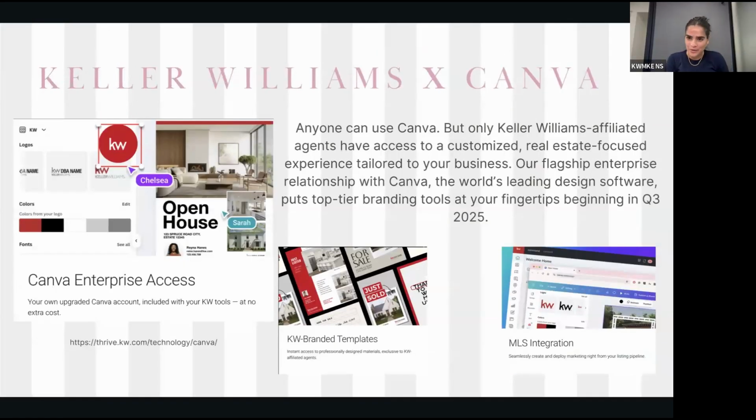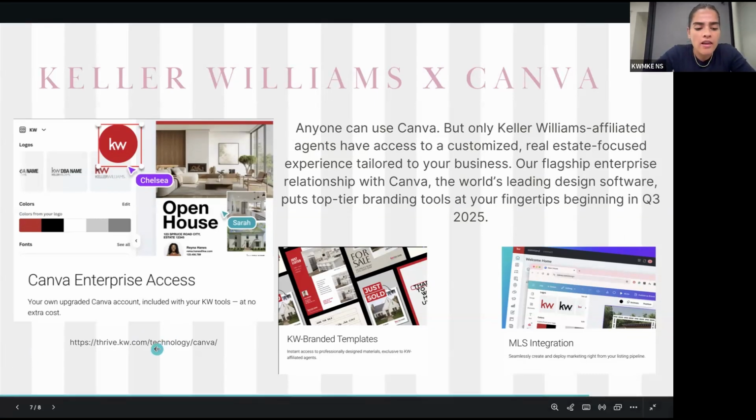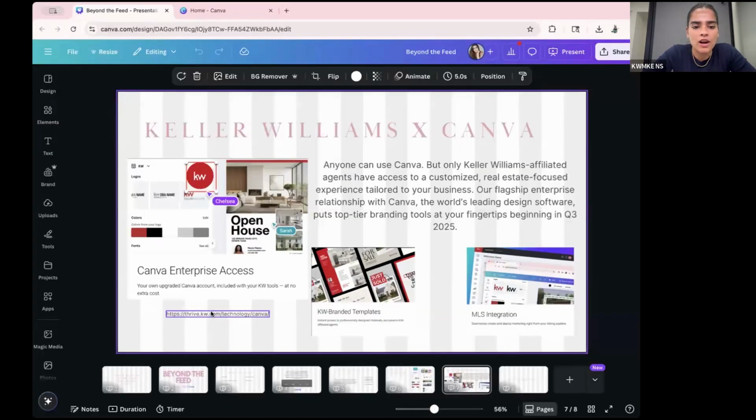All right, so with the Keller Williams merger, anyone obviously can use Canva, but Keller Williams affiliates and agents will have access to customized real estate focused Canva templates, which is so huge. And the nice thing about it is that it's going to be integrated into your Command accounts. So it's also going to have that MLS integration as well. So you're going to be able to seamlessly create and develop different marketing materials right from your listing pipeline. I have this video that we are going to watch.